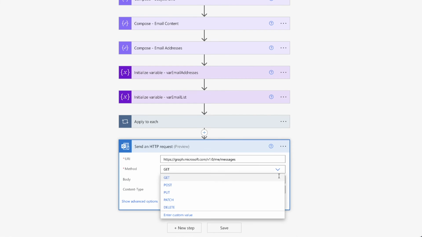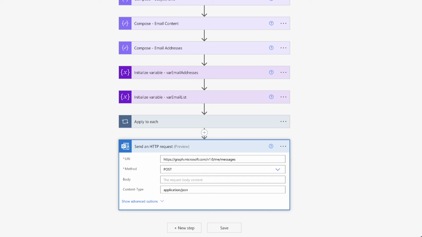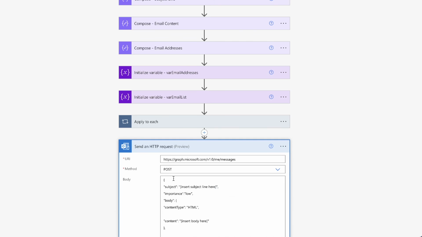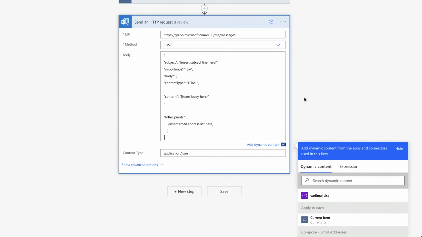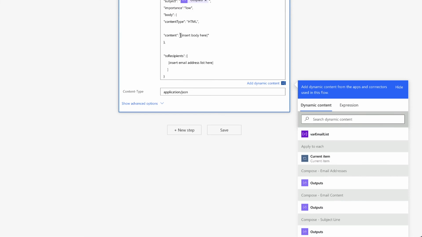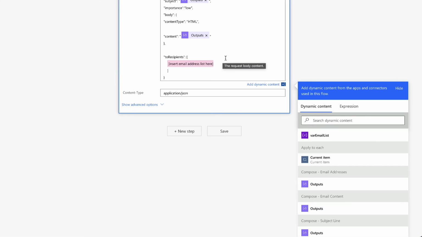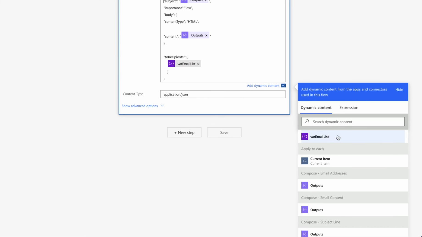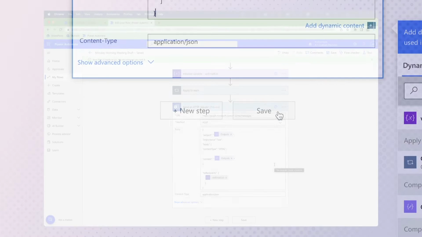We'll change the method from get to post, and also copy and paste the email body JSON from the description box below. Your subject line can be inserted here. Your content can be inserted here, and your email list variable can be inserted here. Our flow is complete and ready to test.